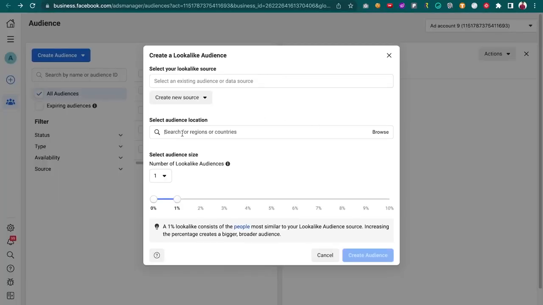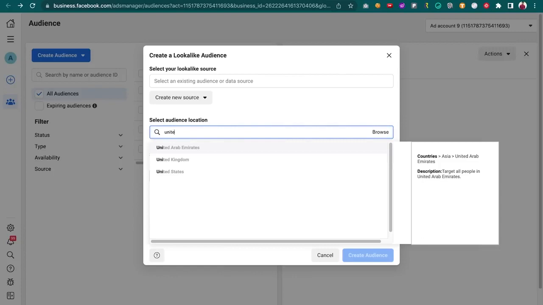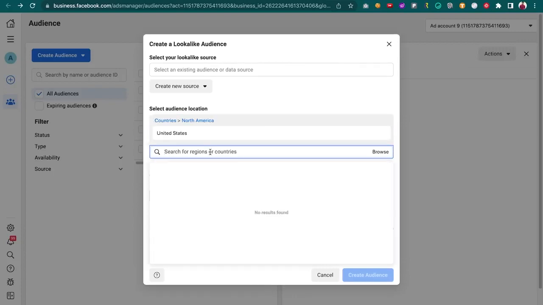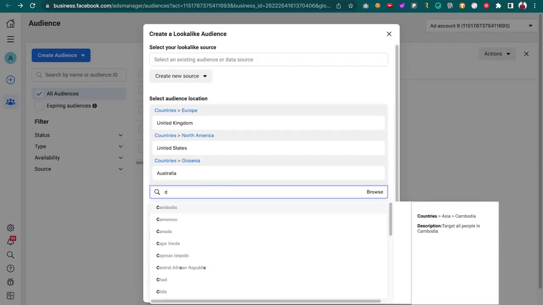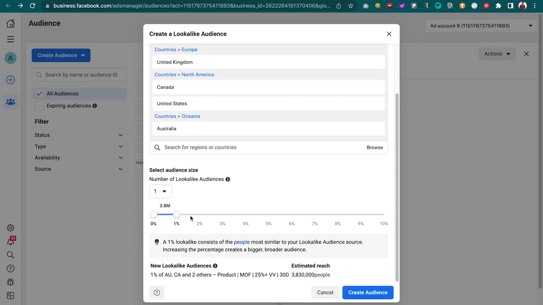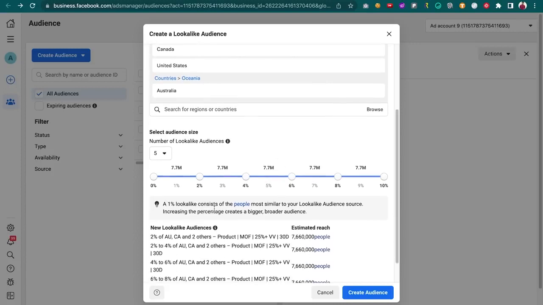You can click on this and then you can select countries, for example, United States, and the top 4 countries or whatever countries that you're targeting. For example, United Kingdom, Australia and Canada. So here you can see you can choose the percentage as well. For example, I normally go for 5 different audiences. What this means is it gives you data on how likely the audience is related to it. For example, a 1% lookalike consists of people most similar to your source audience. Normally I go with these 5 audiences because they have a good amount of size, anywhere from 3 to 5 million. I guess it's a good audience.